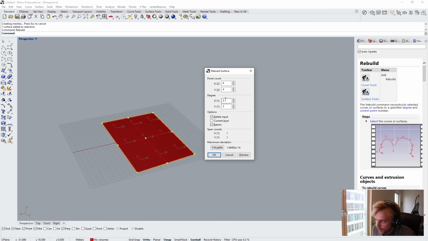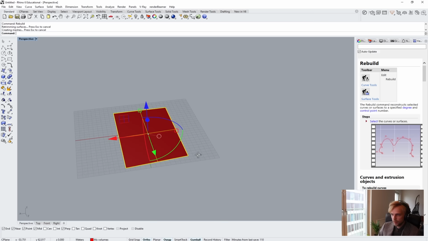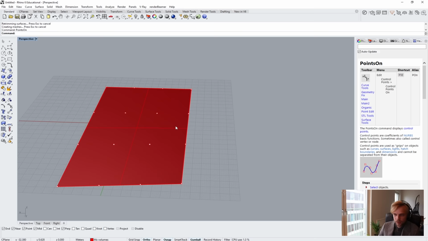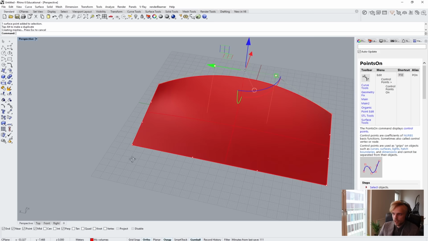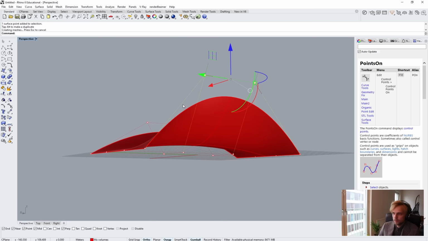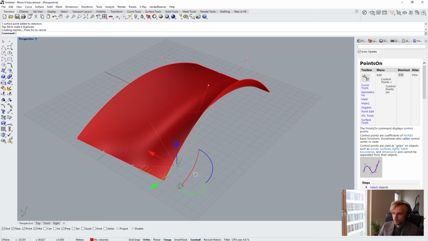You might think, oh, how the hell would it look like as a single first degree surface? I'll show you. But before we do that, I will use, let's say, 4 by 4 points and 3 by 3 degree curvature. I hit OK. I hit F10, or I type in points on to get the control points. And now I can mess around with these points as I please. Right? Easy.